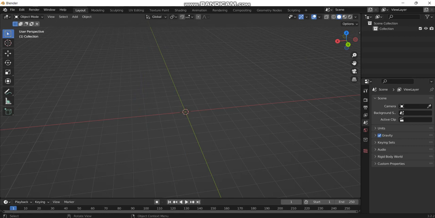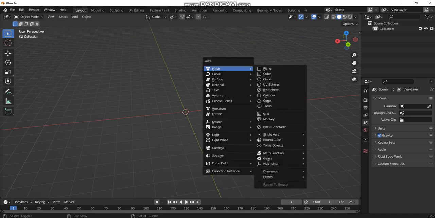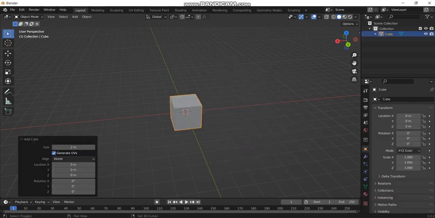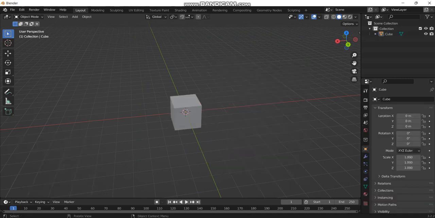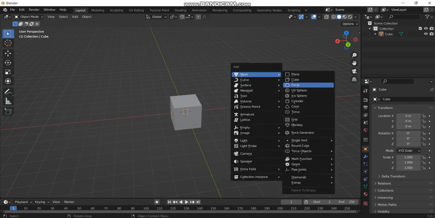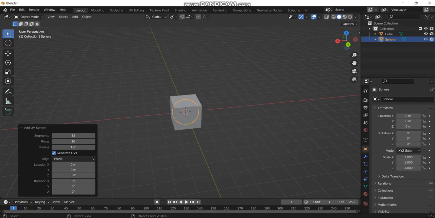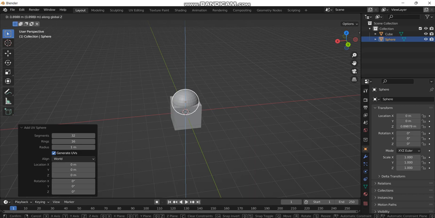Hello. In this tutorial I will show you how to add in objects into Blender and merge them. So, to add the object in, hold down Shift and press A. Let's add in a cube. And now, we'll hold down Shift and press A and add in a UV sphere. We will grab the UV sphere, press Z to get on the Z axis, and we'll bring it up here.